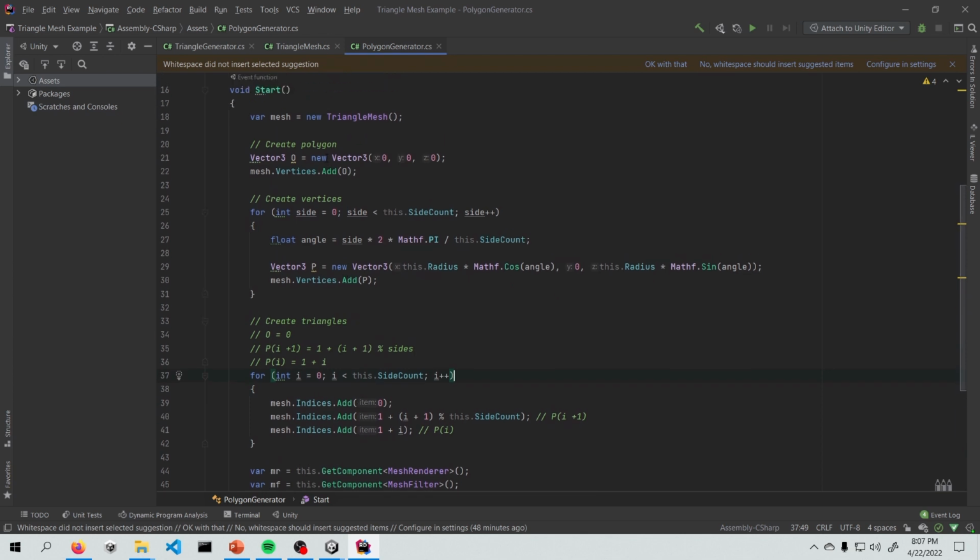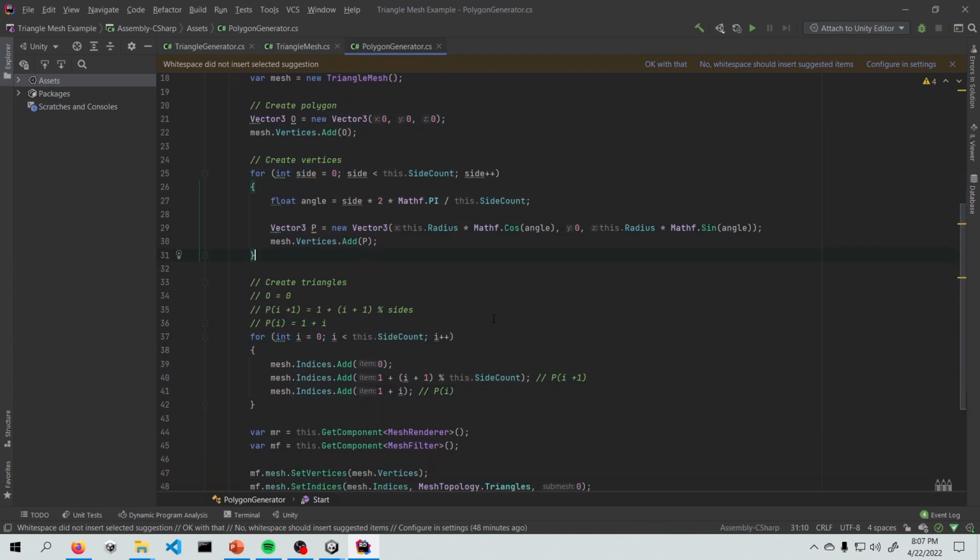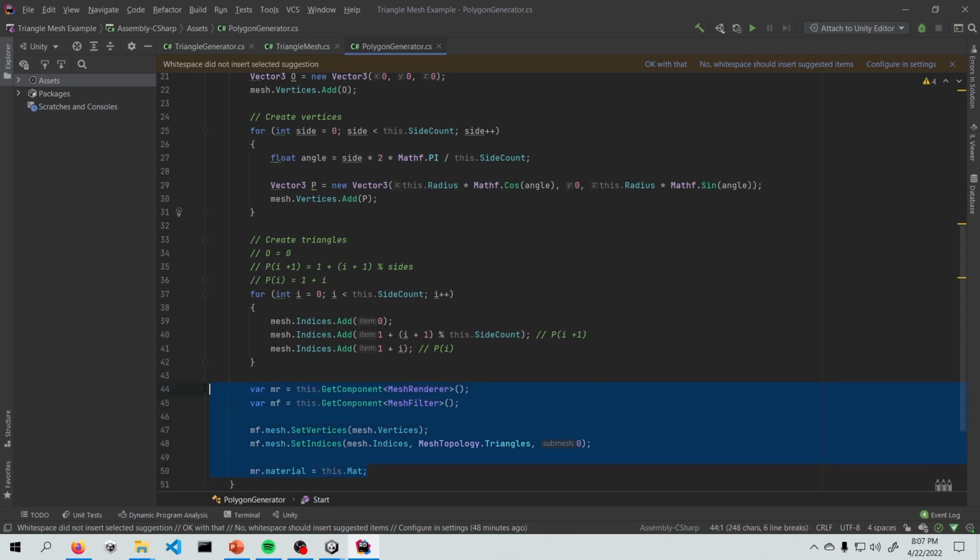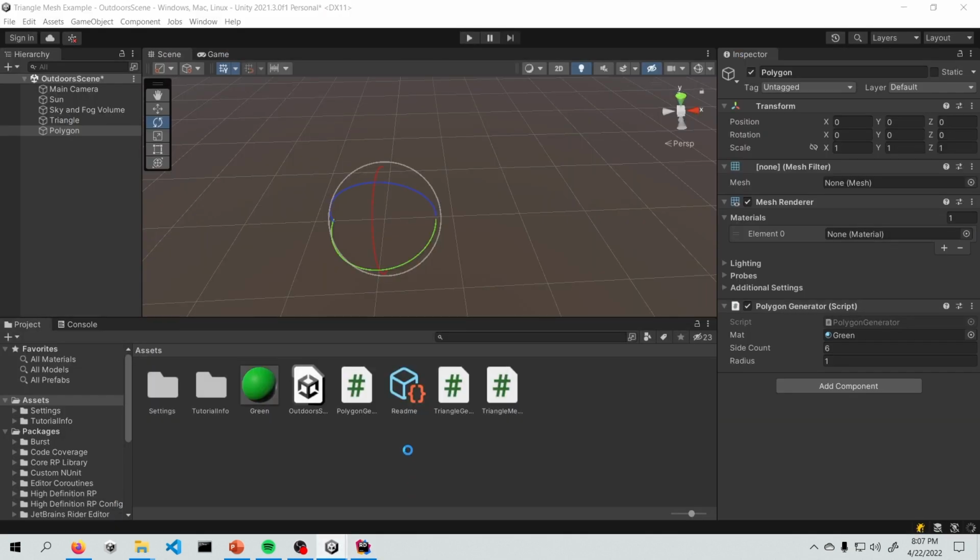So we have now created our vertices and our indices. This completes the geometry, and we already have the boilerplate code for feeding this into Unity from before. Let's go ahead and see if this actually works.